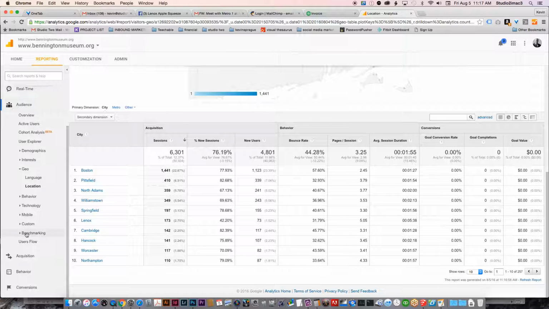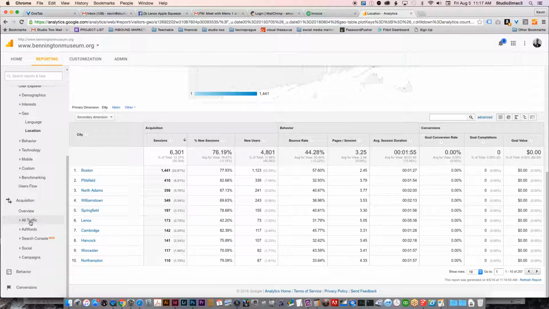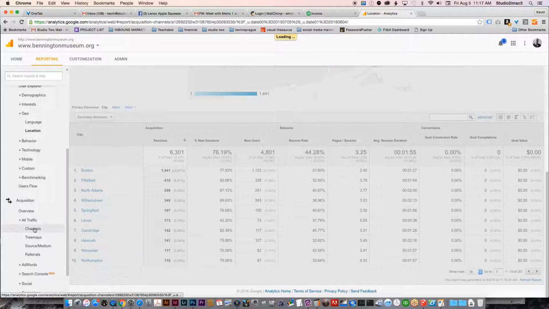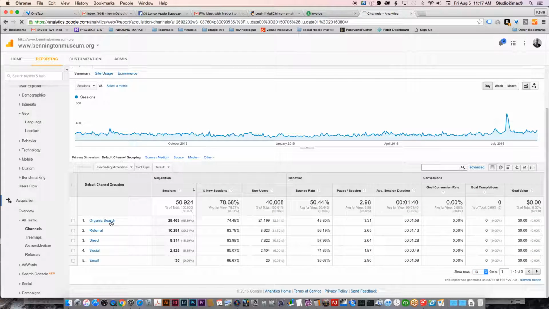How do people get to you? Click on the Acquisition tab, go to All Traffic, go to Channels. What this shows you is how do people find you? Most people found you through organic search. That means they went to Google, they typed in something that led to Bennington Museum. Referrals means these are sites that link directly to you. So this is an important one. We'll click on that in a second.